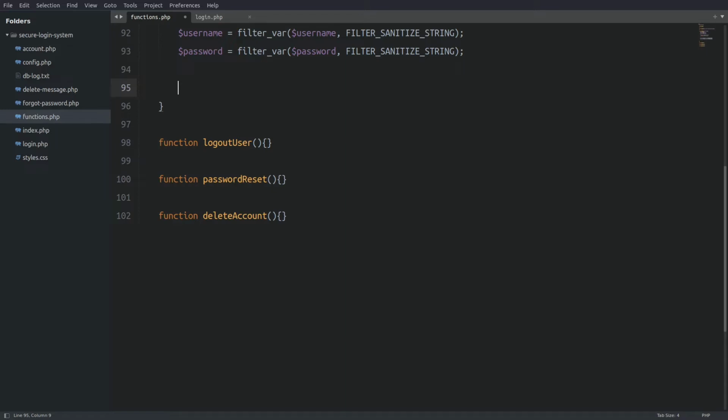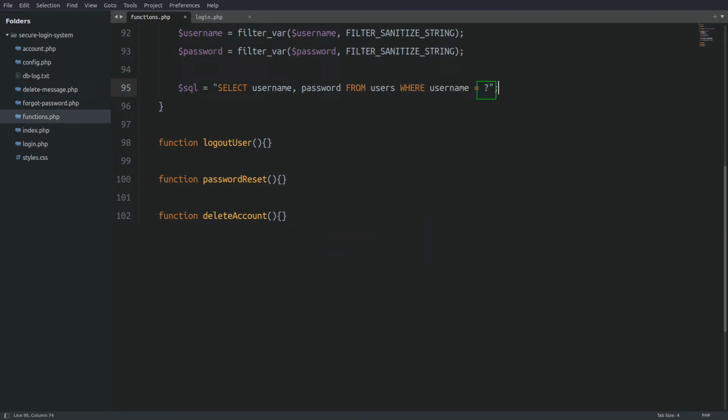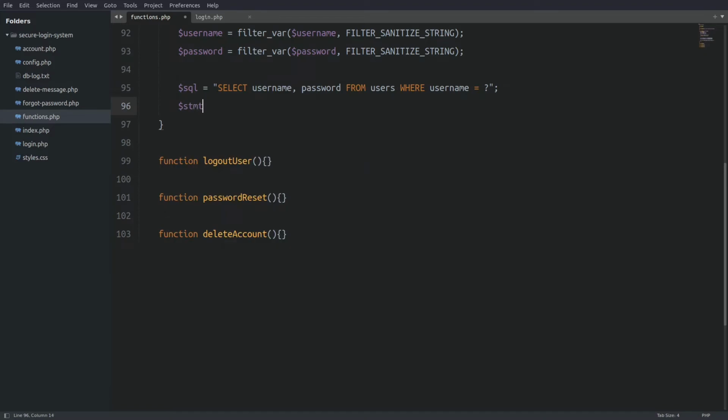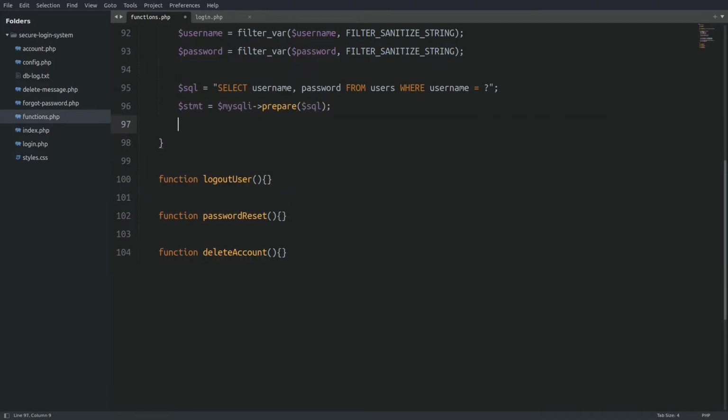First, I will write the SQL query. I will select the username and the password column from the users table where username equals question mark. Instead of the given username, I use a question mark. Further down, I will bind the question mark with a username. Next, I will use the prepare method to send the query to the database. Next, I will bind the question mark with a given username.